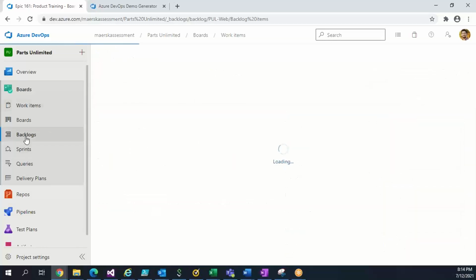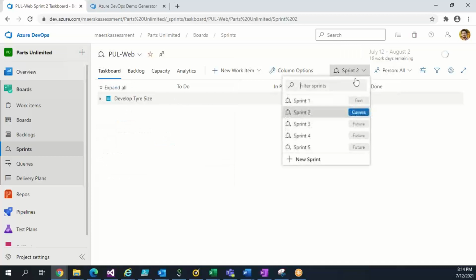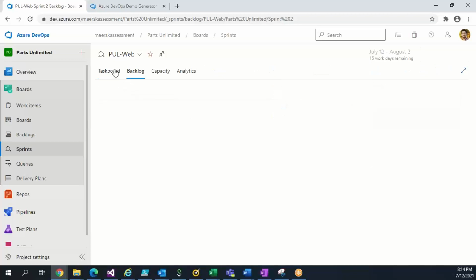Okay, now we are on sprint 2. If you go to the sprints and select your team, here in the sprint you can see all the sprints related to our project. You see sprint 2 is the current one because it understands the dates. Sprint 1 is saying this has gone already. Sprint 3, sprint 4, sprint 5 are there.